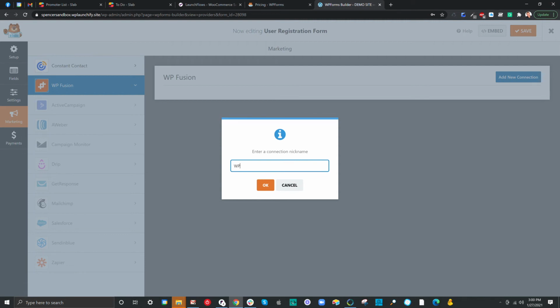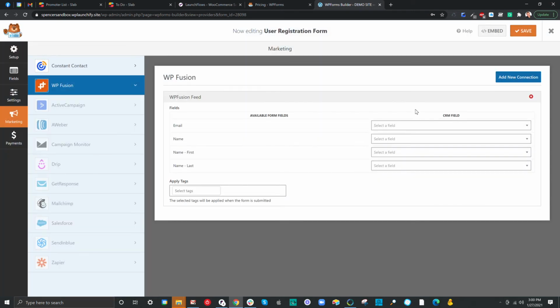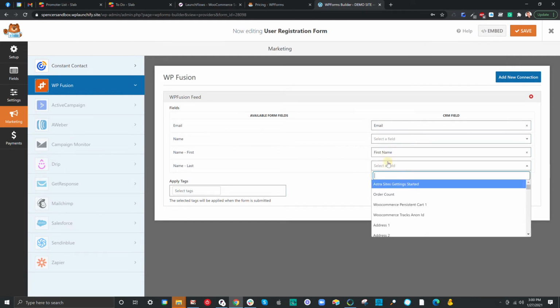In this case, I would call it something like WPFusion feed, and then I could map whichever fields are available to me. There's not that many here because we're only using email and first and last name, but what I would do is this. I would map it to the email, and I would map the first name, and I would map the last name.